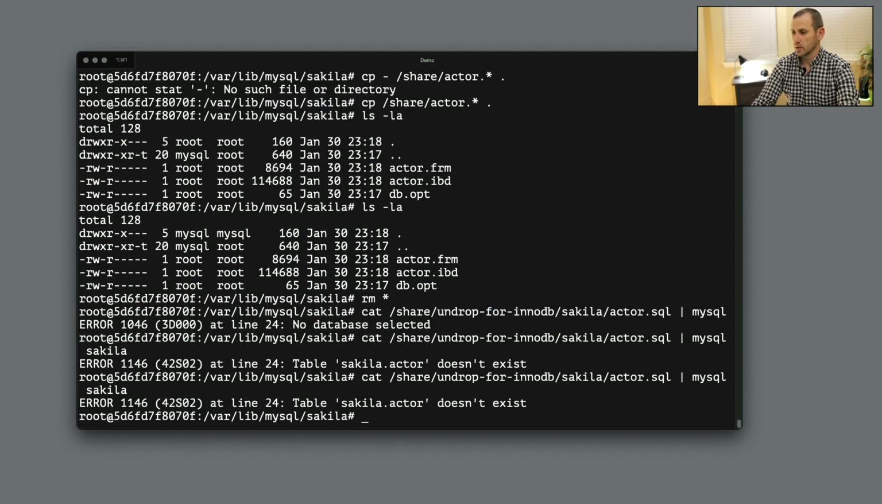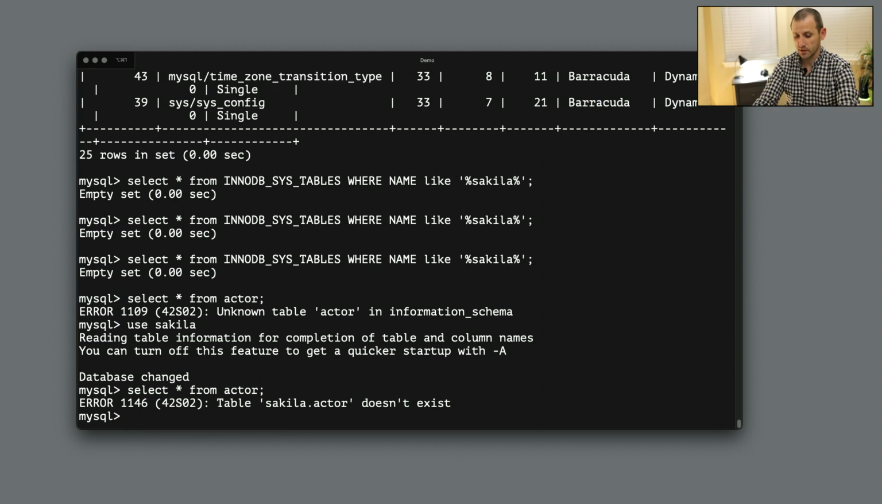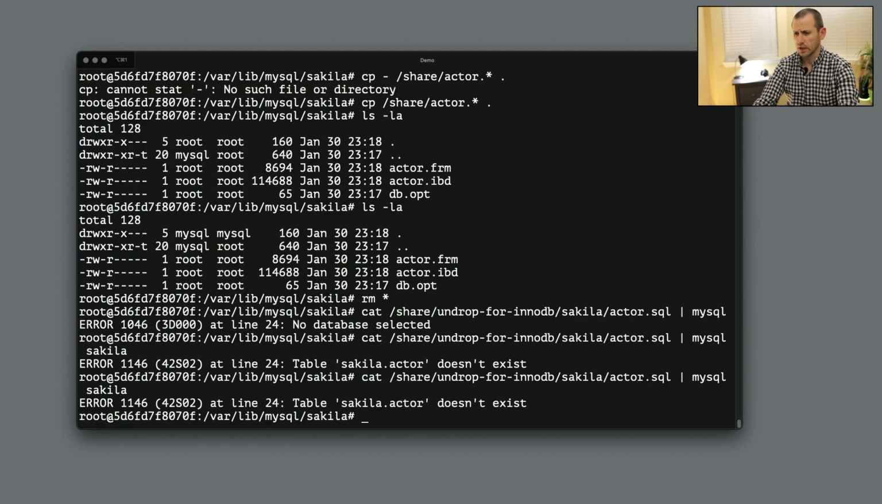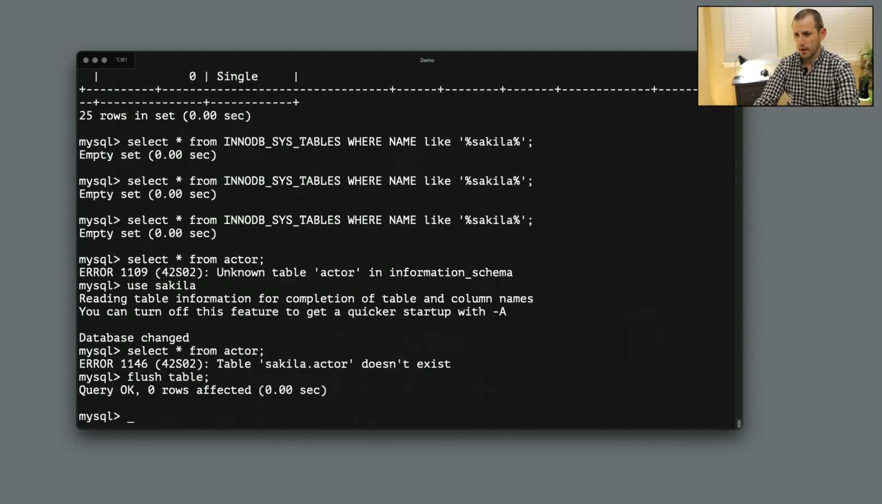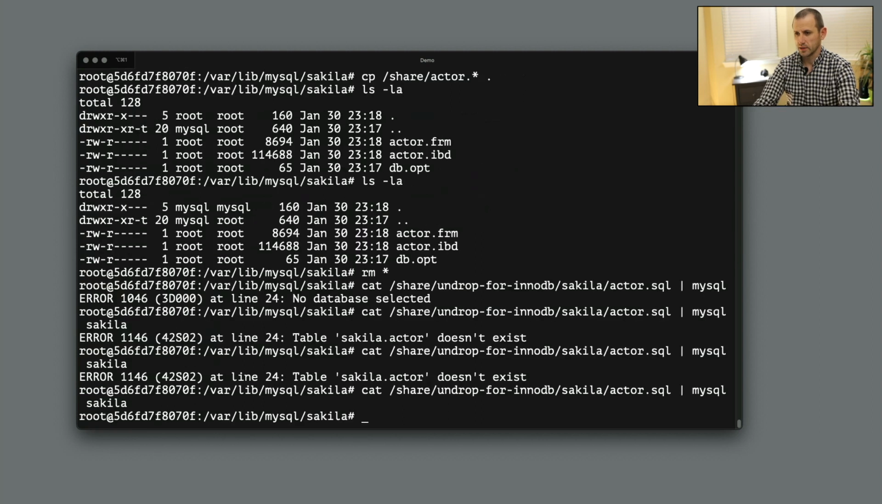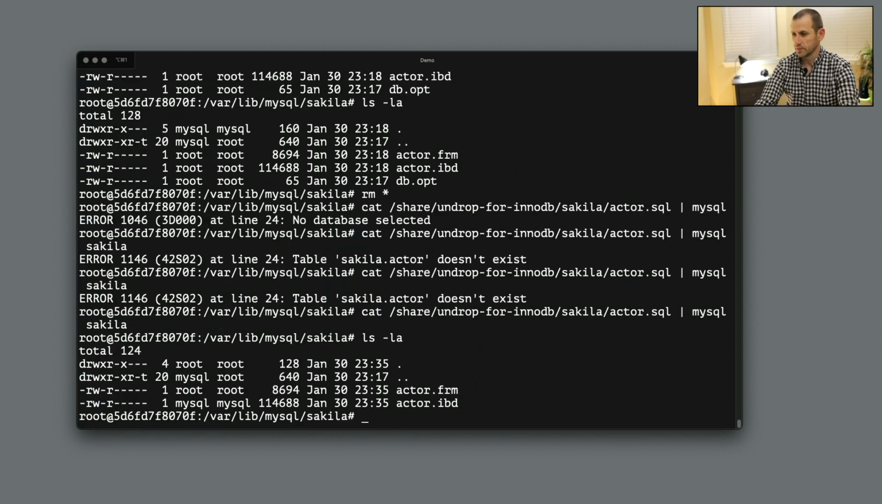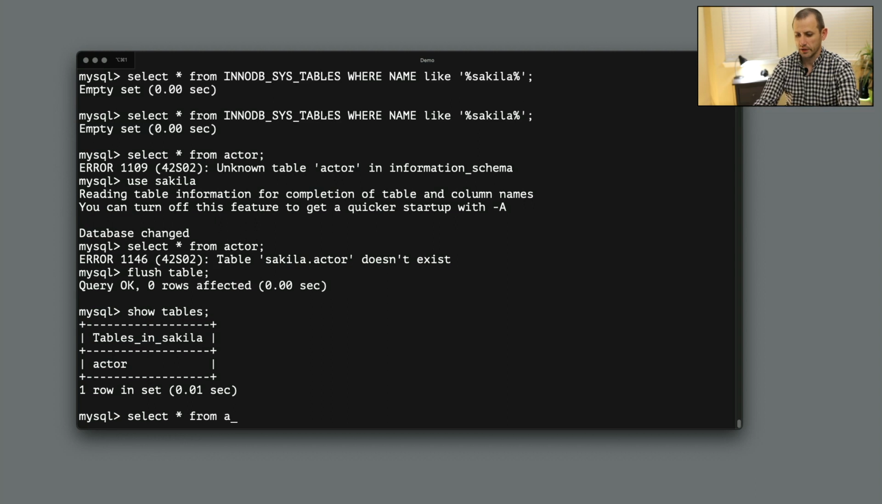So InnoDB doesn't allow us to create this table anyway. Let's do this. Let's flush tables. Flush tables will cause MySQL to close and reopen tables again. Now, okay, we created the table. Show tables. We have an actor, and now let's replace the IBD file. So this is the empty IBD file. Let's replace it with the IBD file with data. So that would be the actor.ibd, and now let's query the table.